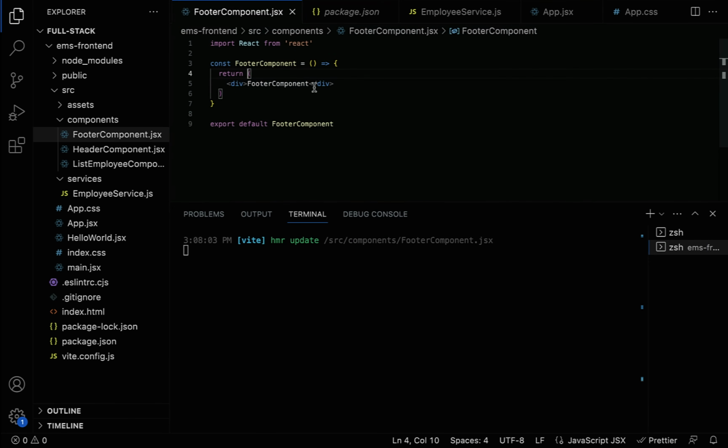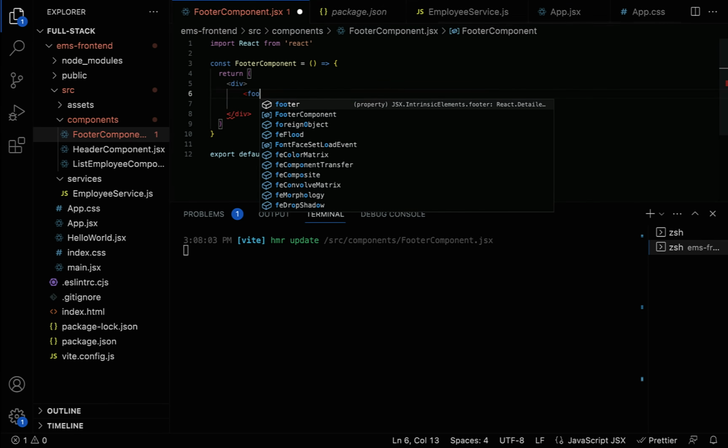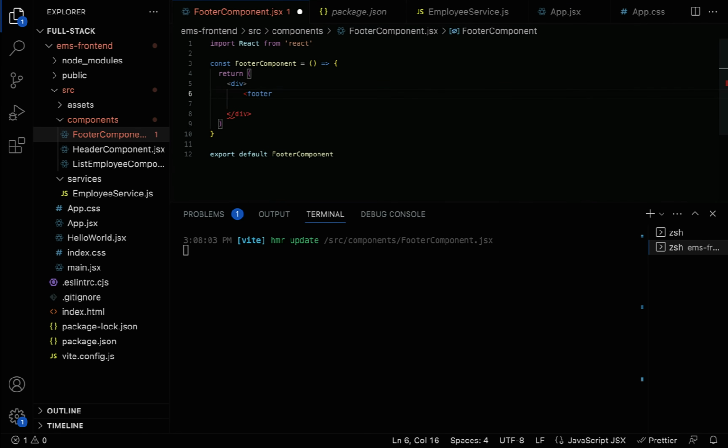Next, let us design the footer component. So go to the return statement and here let us remove this footer component text. And within this div, let us use the footer HTML element.